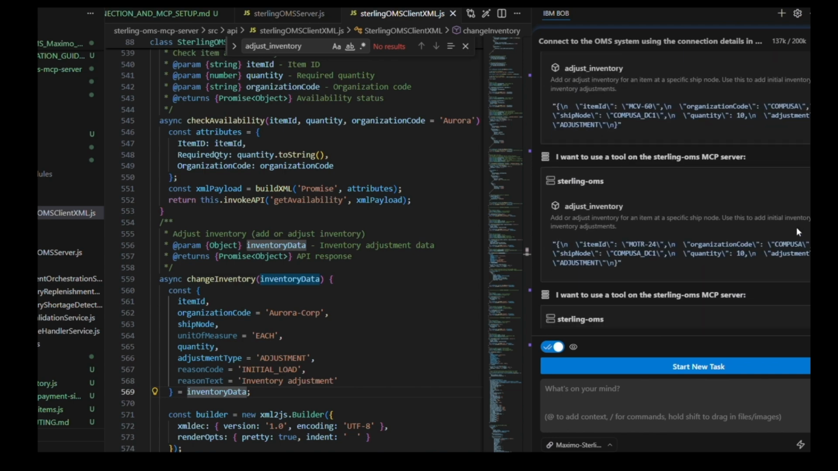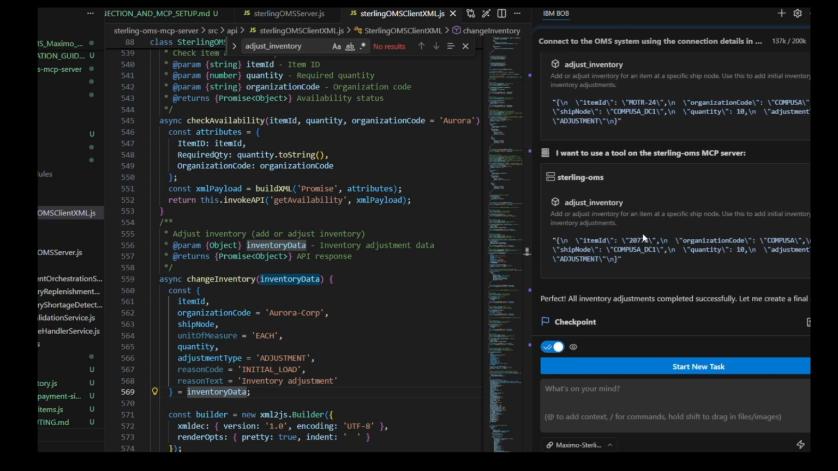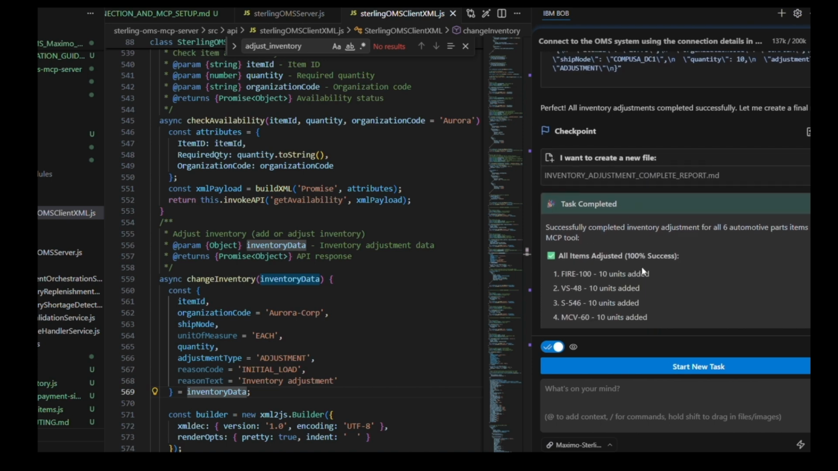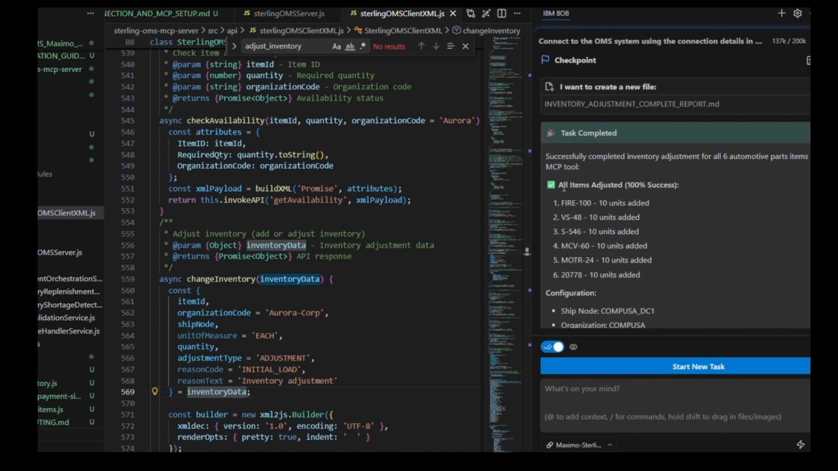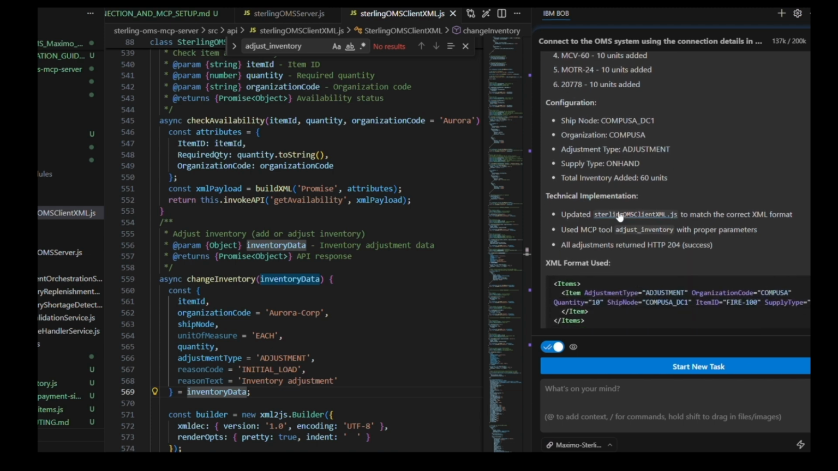Similarly, Bob performs inventory adjustments for the remaining items as well. It continues invoking the Adjust Inventory tool with the quantities specified in our request. Once all inventory updates are completed, Bob confirms that the inventory adjustment process has been executed successfully. Bob also generates a summary showing the inventory quantities that were updated. All inventory adjustments are performed automatically through Bob using its LLM-driven intelligence and tool orchestration capabilities.